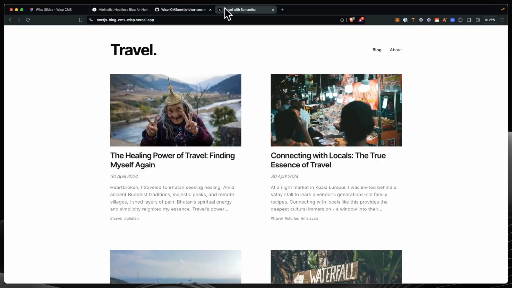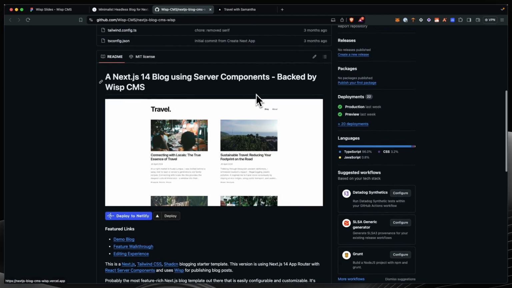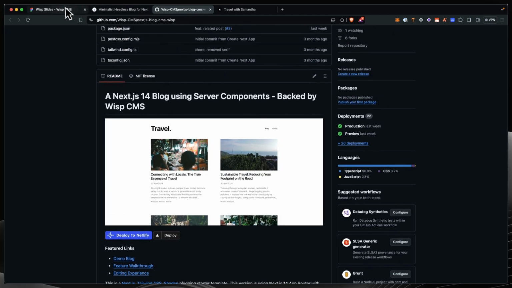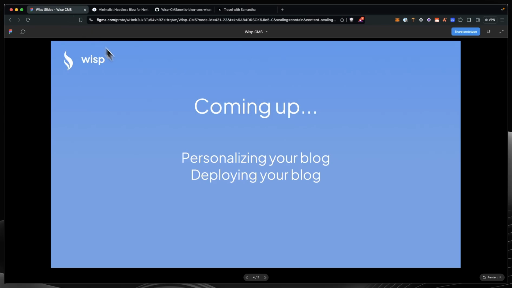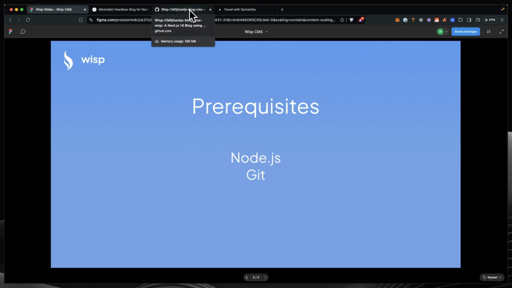Okay, coming back to this blog itself, right? So let's take a look at how we can get started. So first up, there's a few prerequisites for you, right? You will need Node.js installed on your computer, as well as Git, right? Node.js to run the software, and Git to actually pull and push the code from GitHub itself.